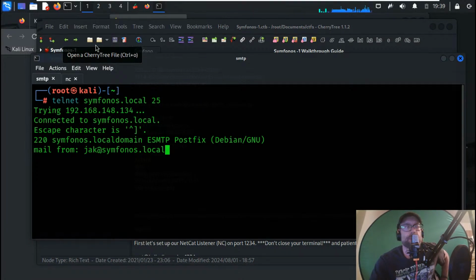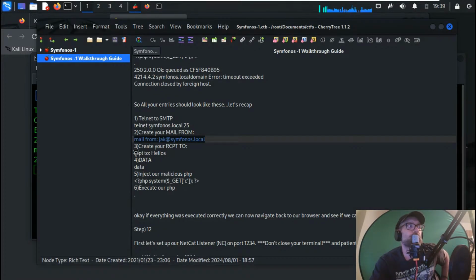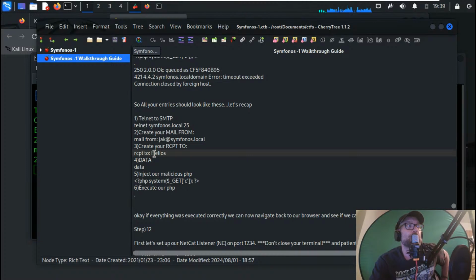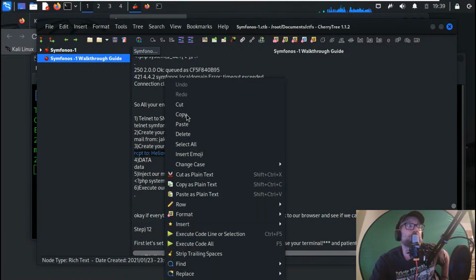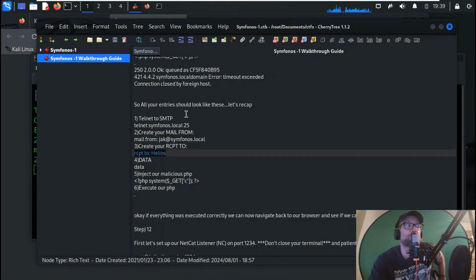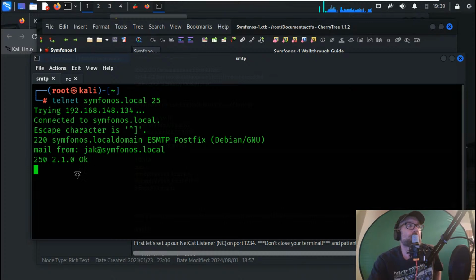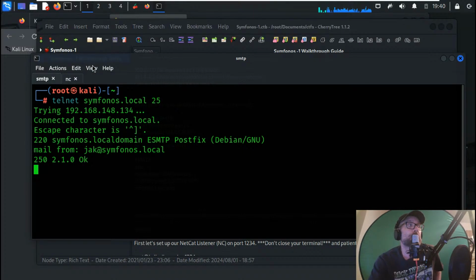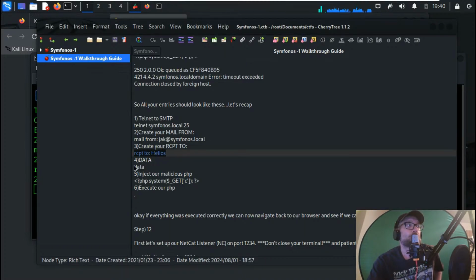Paste that in. And you see we get a server code back, 250 OK. Now we come back over here. The next part we're going to do is create a recipient. This is the Helios user, and that's the account that we're trying to escalate privileges on. That's what we were doing yesterday, trying to get a foothold. So we come back up here, right click, and paste our selection. Okay, we get an OK again. That's good.